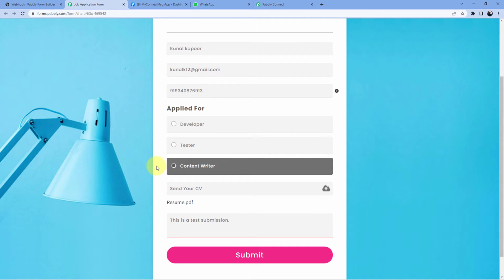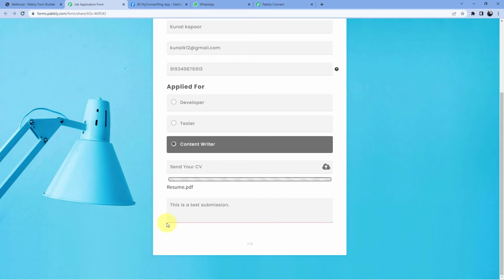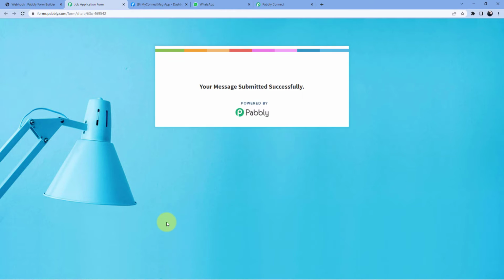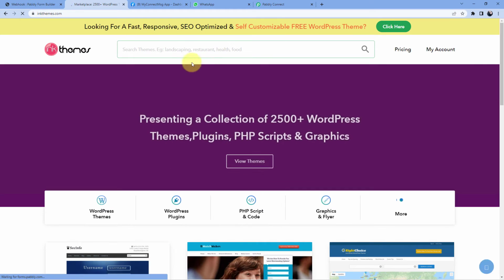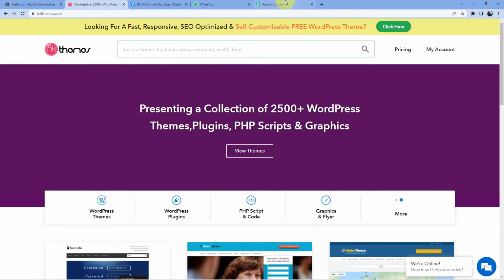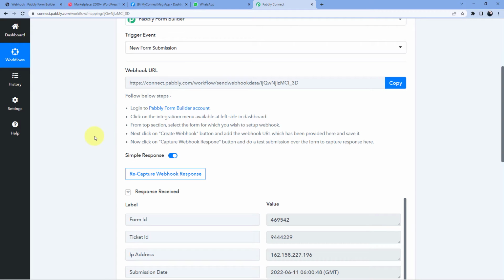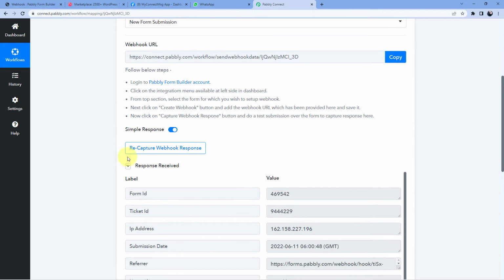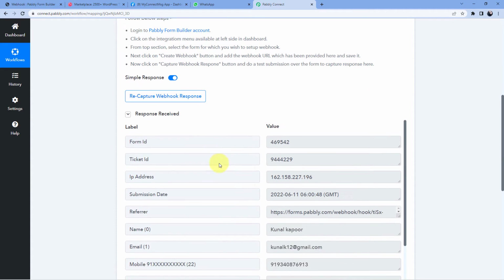So I just entered the details of a dummy job applicant in this form. Just click on submit. And as we click on submit, we can see that a form has been submitted. After submitting the form, we'll go back to Pabbly Connect and we can see that we have received the response of the very same form submission inside Pabbly Connect.